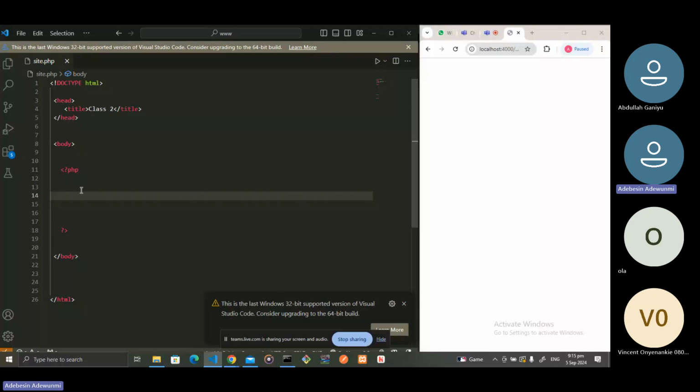Now I can come down here and use echo, which I talked about. The echo is just a way for you to print out something. I want to have something like hello world. I can say echo, then two quotation marks, close it off. Let's say hello world. Then let's see how that goes. Can you see now? It's coming out perfectly.